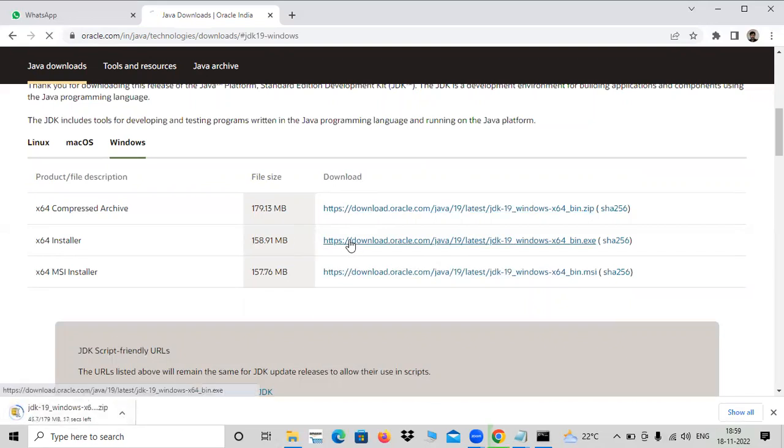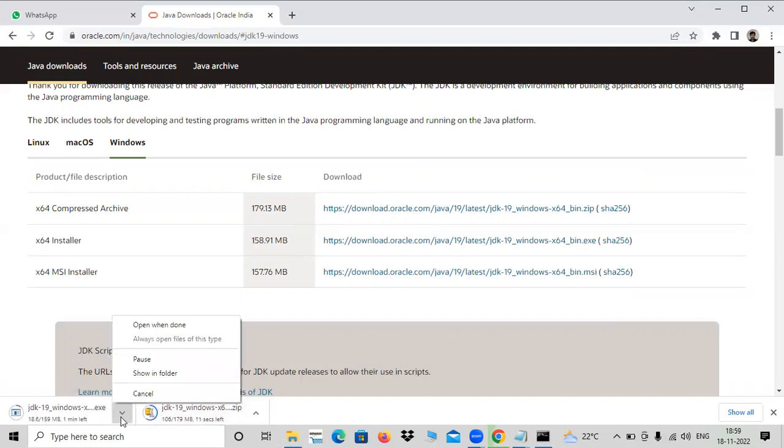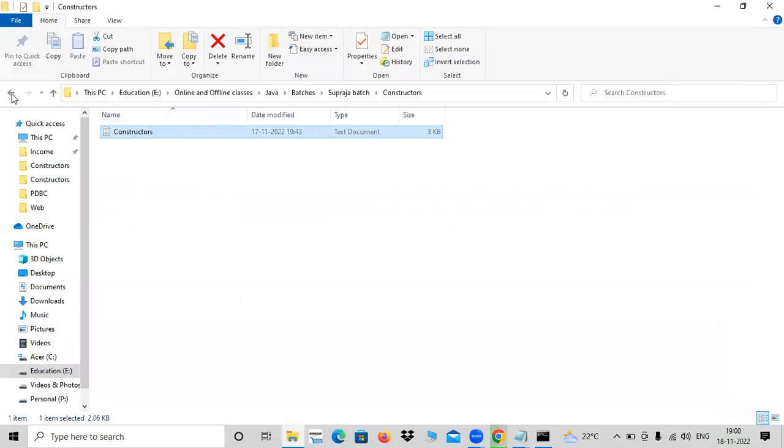If I click on this, what will happen? The other one? Yeah, this is the better option. Compressed means zipping and unzipping is required, but if you click the second one, it will come directly like this. JDK 19 edition, the latest one. Once you do that, I will show you on my laptop.